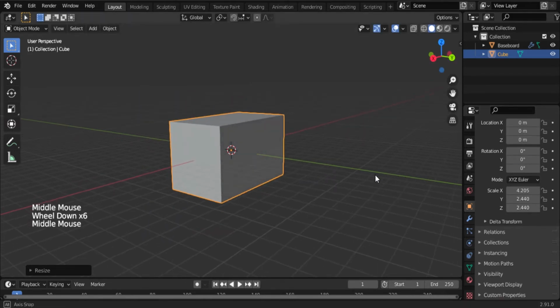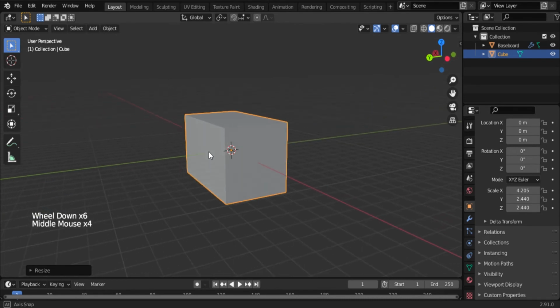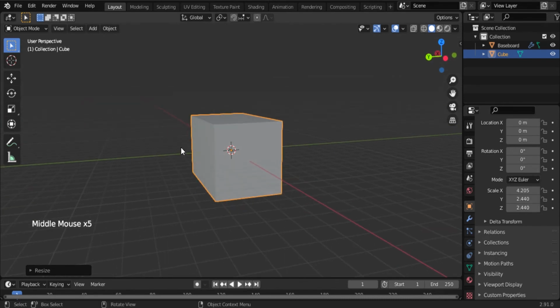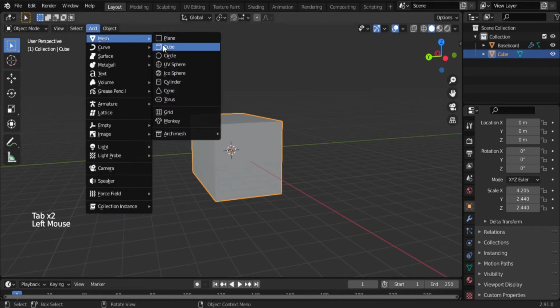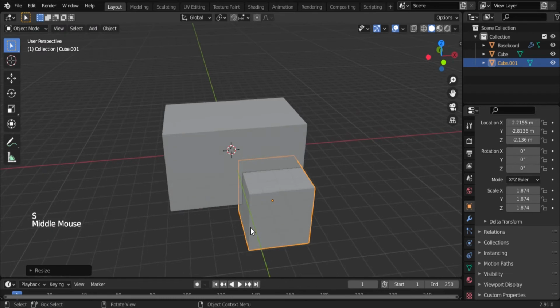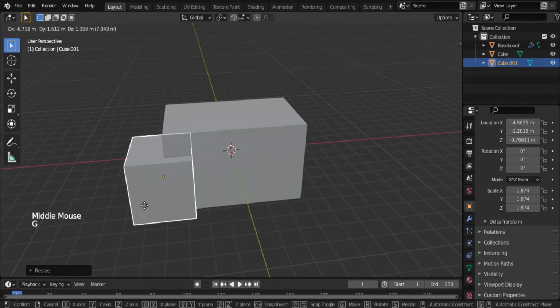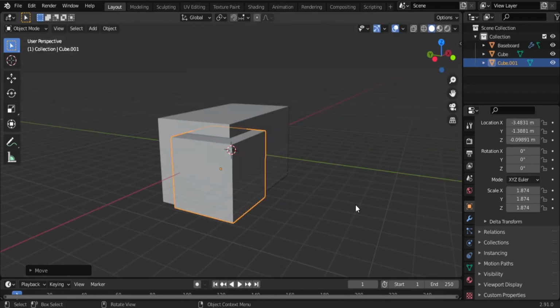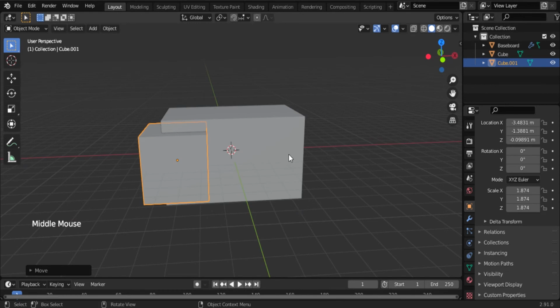on the x-axis and then rotate it. So again add another cube and arrange the cube in the corner of the wall.